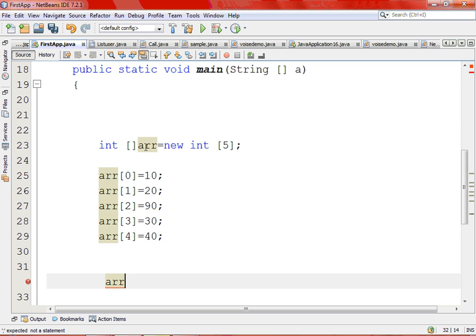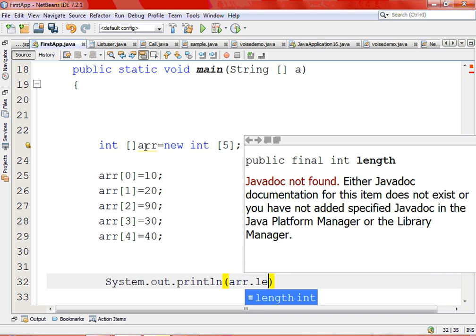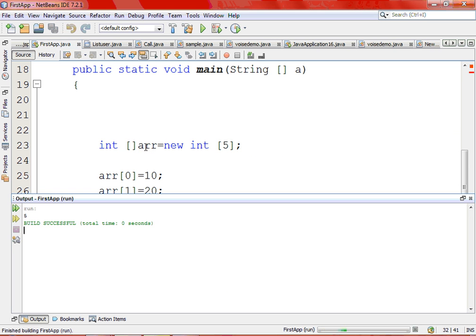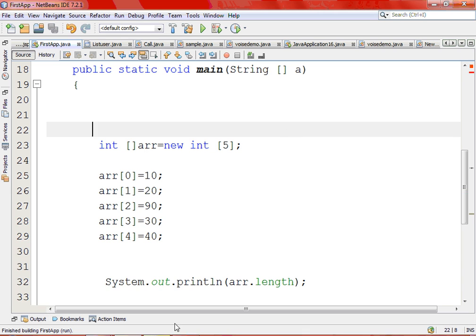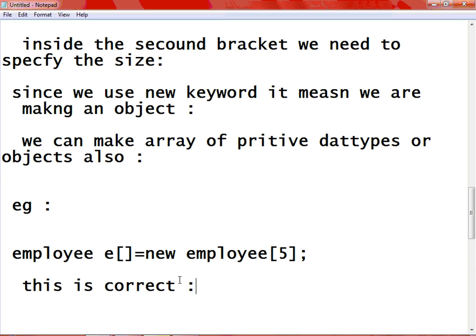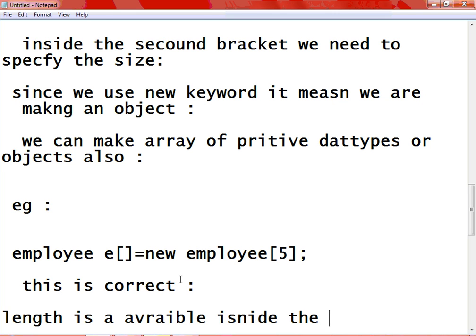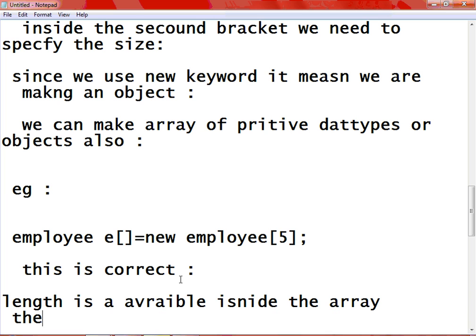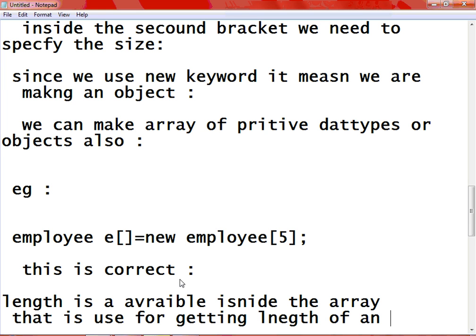You can go for System.out.println of arr.length. We have 5. So length is a variable inside the array that is used for getting the length of an array. We can get the length of an array using it.